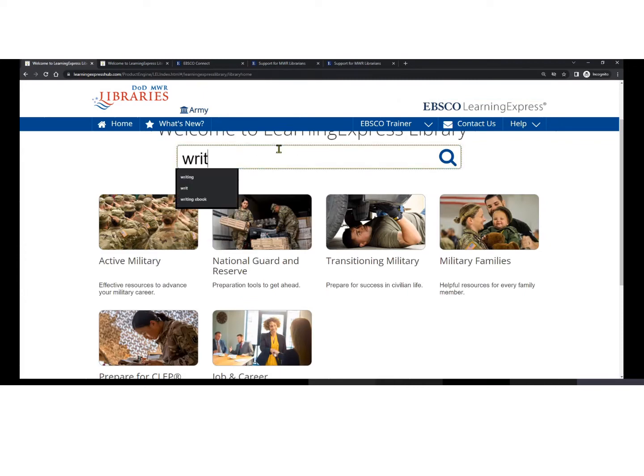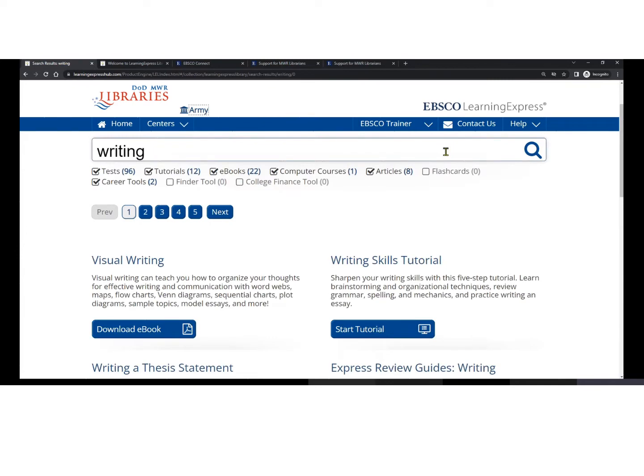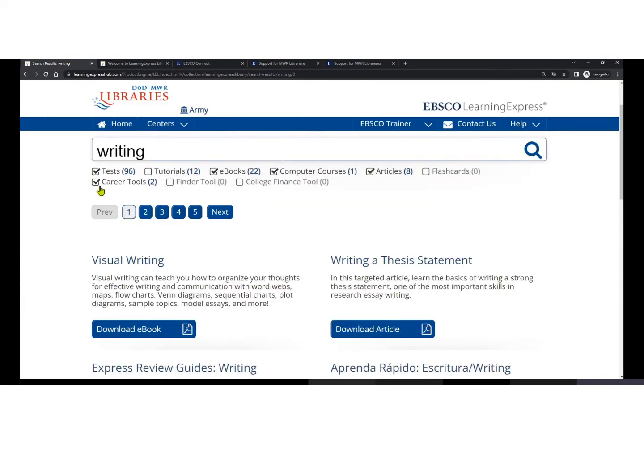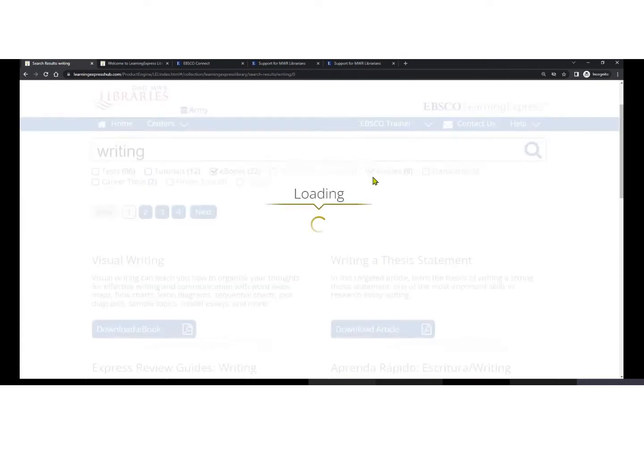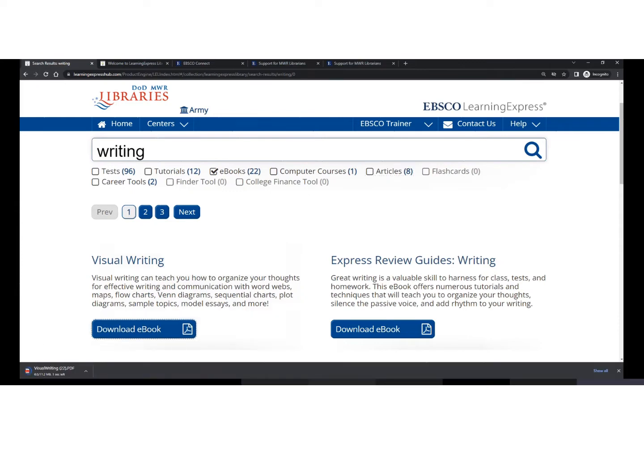Let's say I'm looking for writing resources. I'll click the magnifying glass, and I'm going to deselect everything else to expose just the 22 ebooks that pertain to writing on this platform. And you can see here we have a number of ebooks pertaining to writing. And we can open up any of these by clicking the download ebook button. It will download to your desktop in the lower left corner.